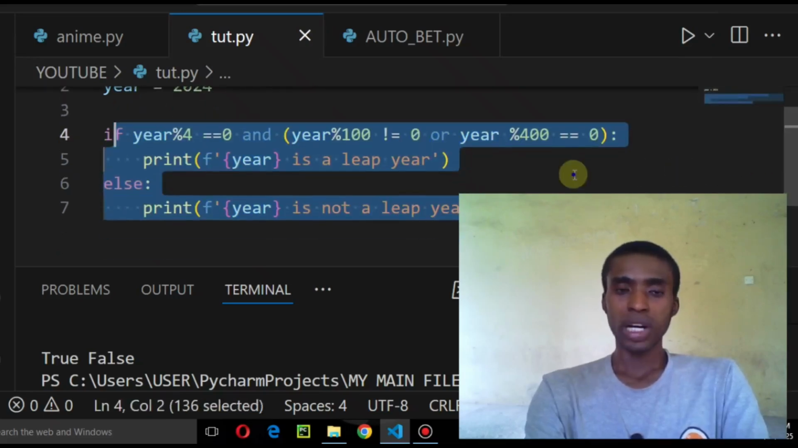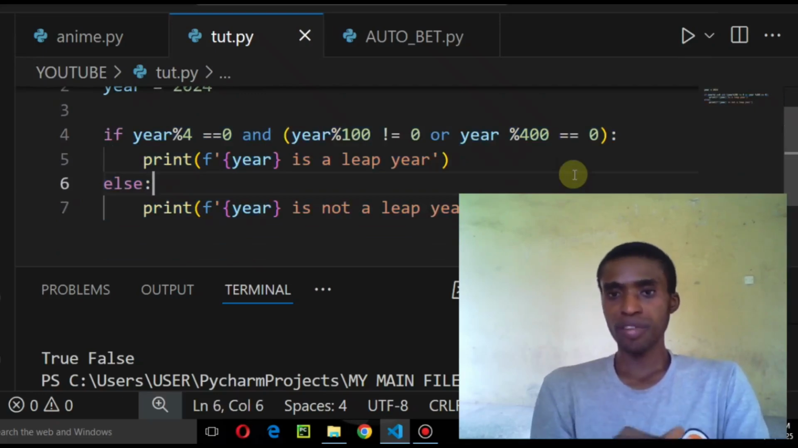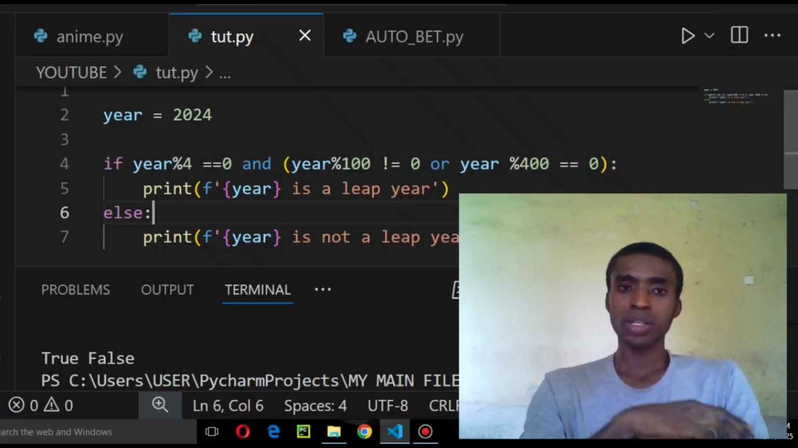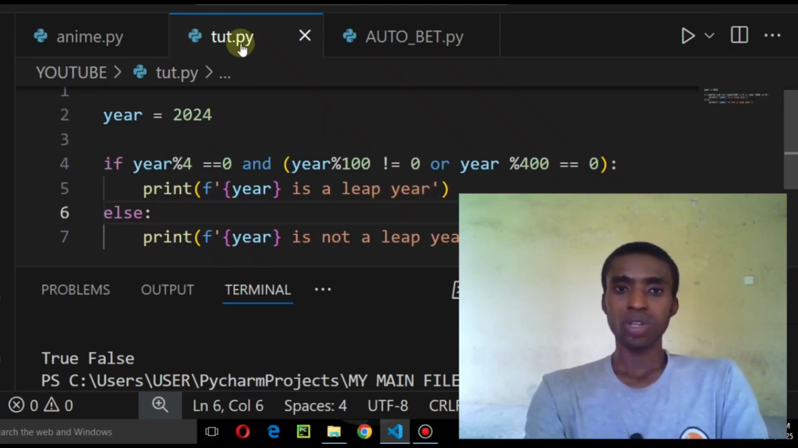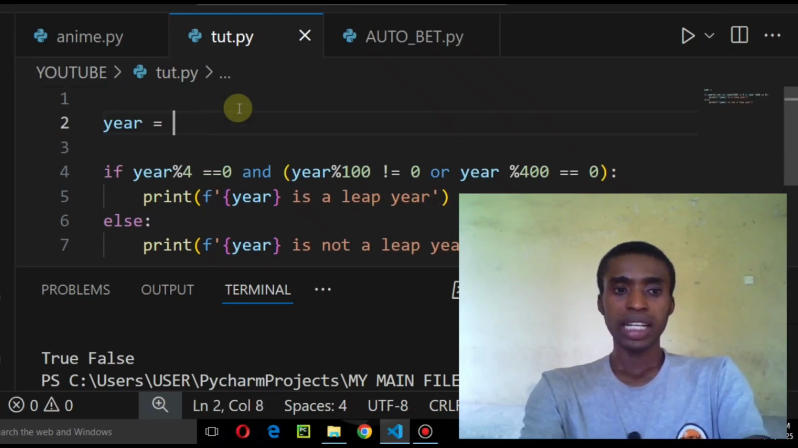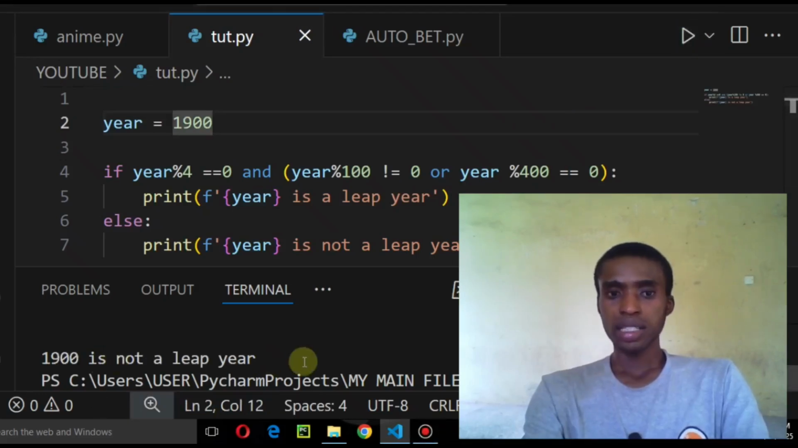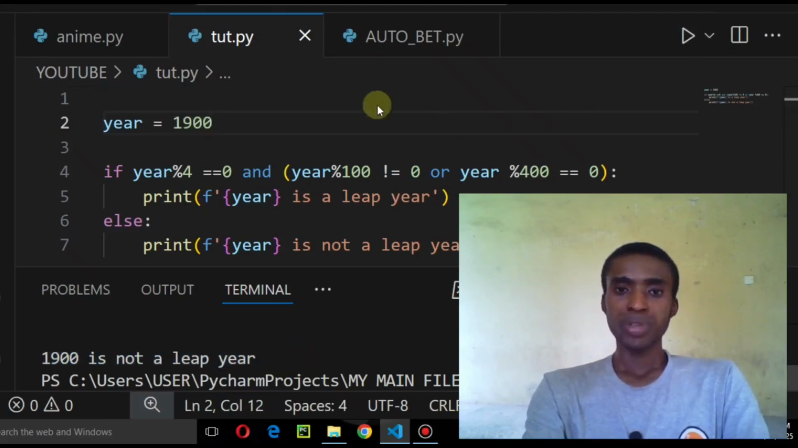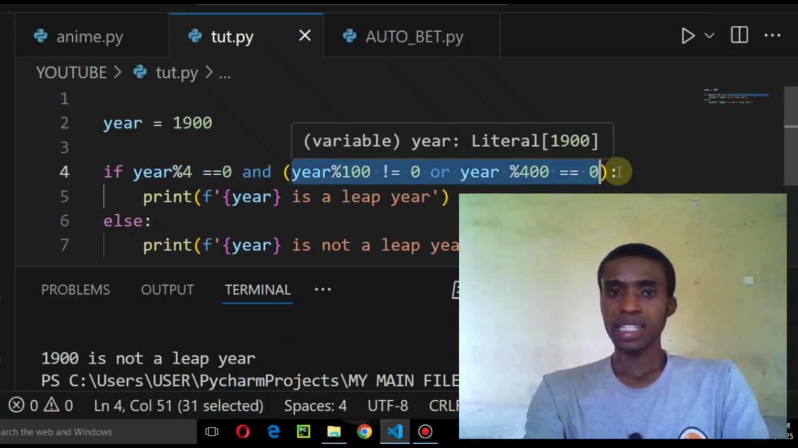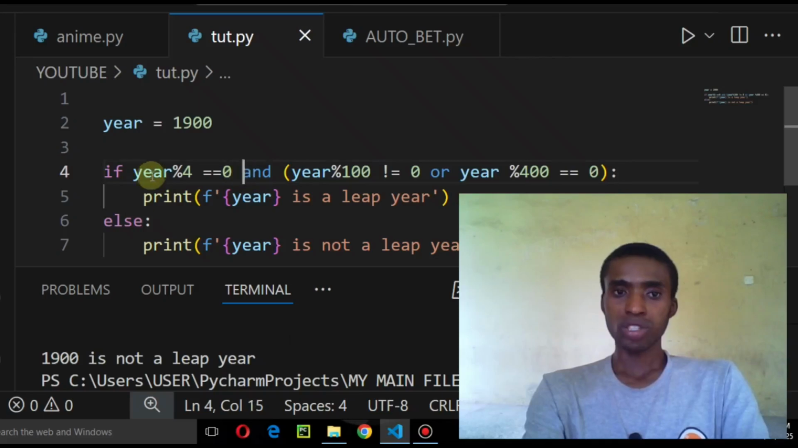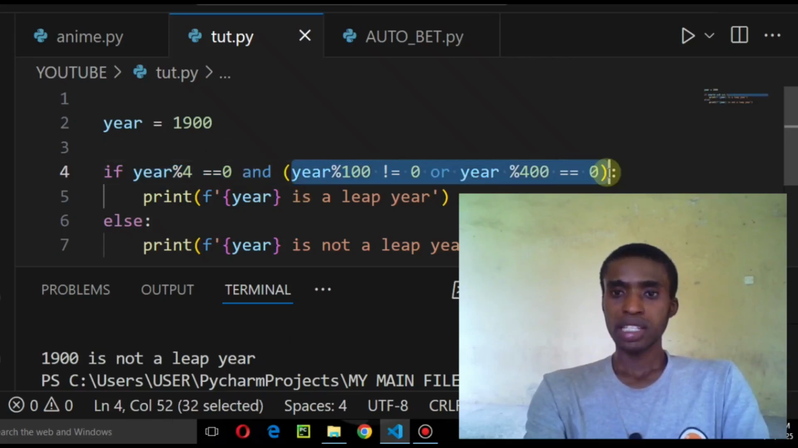If you're still confused about what we did, I explained this properly in my previous video. What we did here was just implement what we explained, to check if the year was a leap year. I can put maybe something like 1900, let's see whether 1900 is a leap year. We can see that 1900 is not a leap year. When you divide 1900 by 4, the remainder is 0, but the conditions inside the bracket are false.